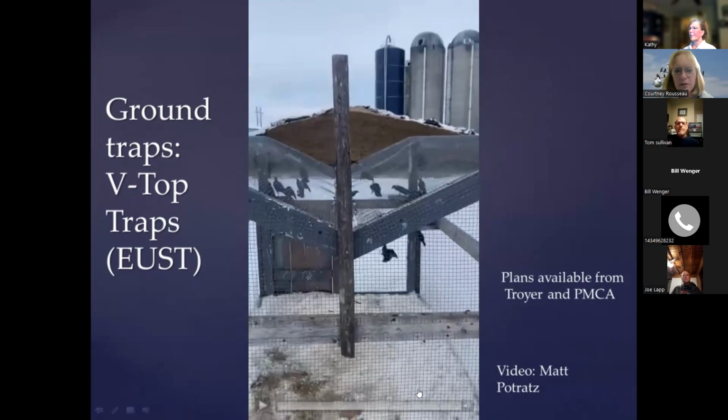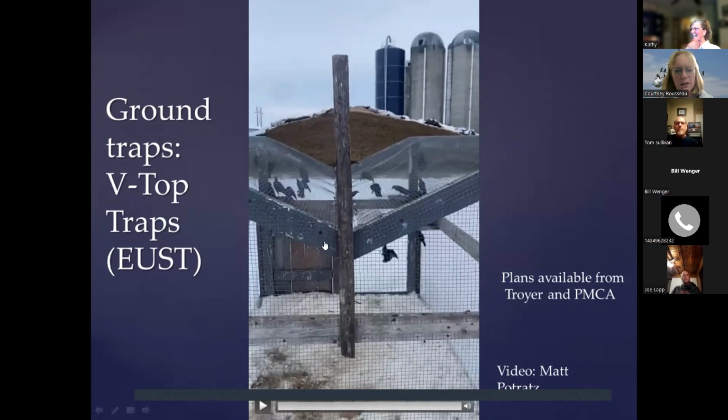So you'll see with this trap, the entrance is up here at the top. You can access it through this door here on the side. And the idea is that the trap is baited at the bottom. The birds fly in through the access at the top, and then they can't figure out how they got in. It's kind of like a crab trap. And then they fly around the cage, and then you can go in to collect them when you want to do that at your convenience. The plans for this trap are available from the Troyers, Birds Paradise, and PMCA.